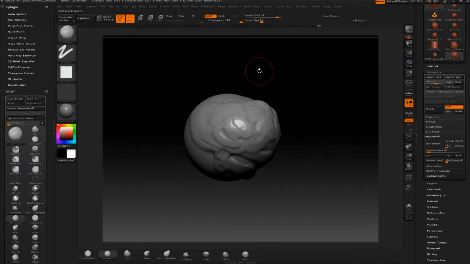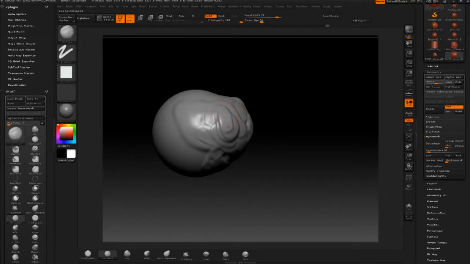Now I think it is a good time to start talking about brushes and different properties brushes have. At the top of the screen there is a very important property, which is Z intensity, which is pretty self-explanatory. It is the power of the brush. The bigger the number, and the maximum is 100, the stronger is the effect on the mesh. If I would lower Z intensity, the brush, clay tubes, barely affects the mesh at all.